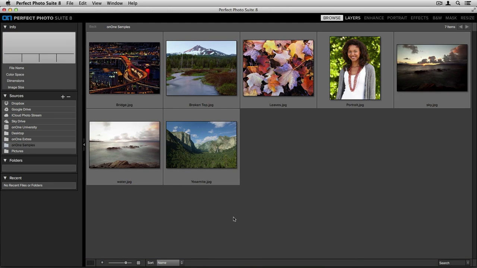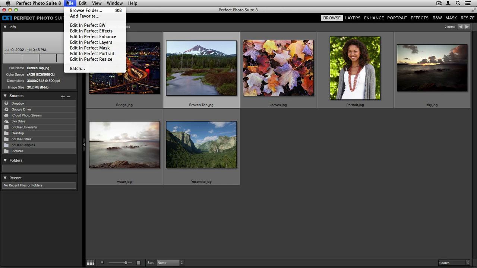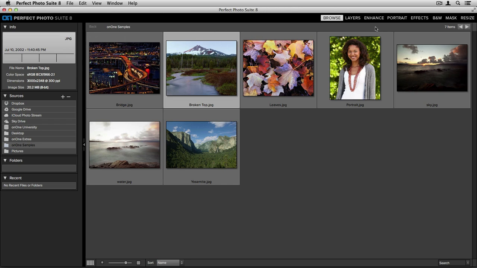Once inside the Photo Suite, it'll either place you inside Browse or Perfect Layers. First, let's start with how to open an image into the suite and edit it from Perfect Browse. All I need to do is select my photo, and I can go up to the File menu and choose Edit in a specific module. Or I can go to the top right-hand corner of my screen to my module selector and click on the program I'd like to edit this image in.